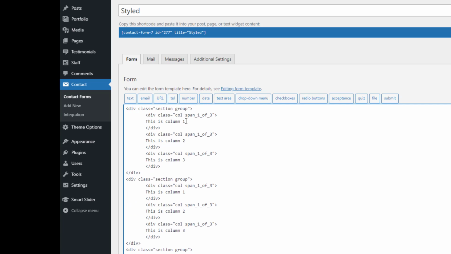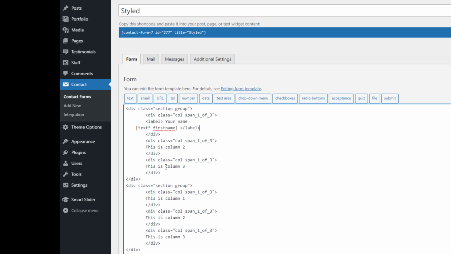Copy the first default field content. Replace the first this is column 1 with the text on your clipboard. Edit the label that says your name. Replace it with first name. Delete the field and go up to the field type menu.